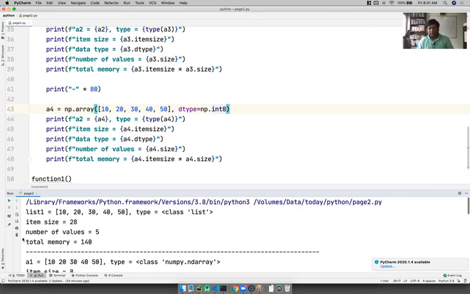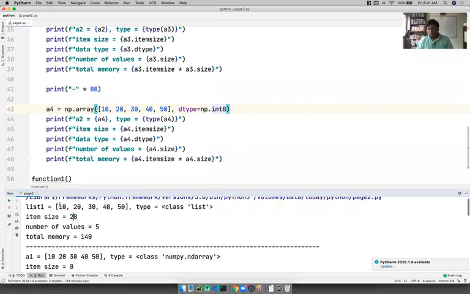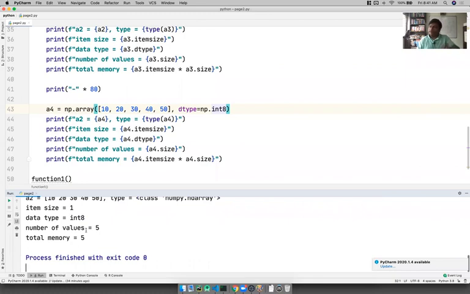Whereas in the case of a list, forget about the entire array, one single value is taking 28 bytes. Look at the comparison. The memory required to store one single value inside a list is more than sufficient to store the entire array in NumPy. When you talk about something like this, you are optimizing your object, your memory allocation, your memory requirement, and that's the reason why NumPy is preferred.